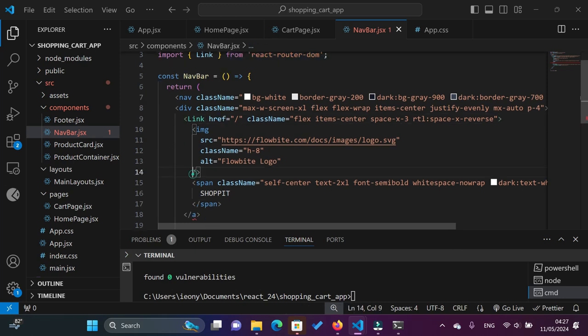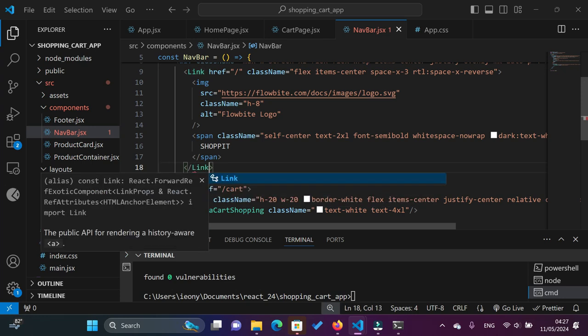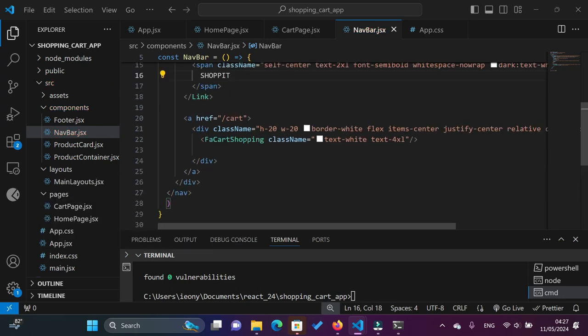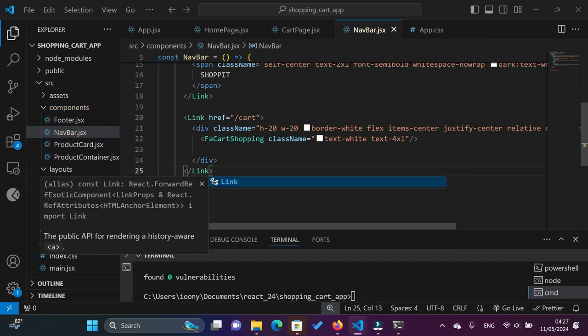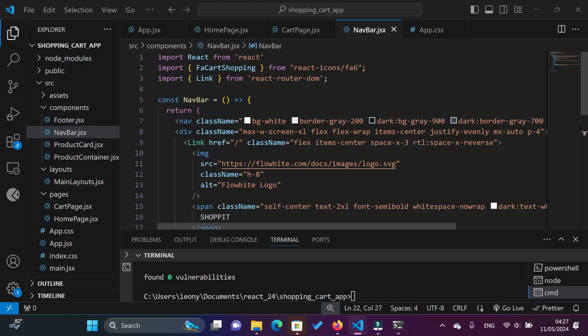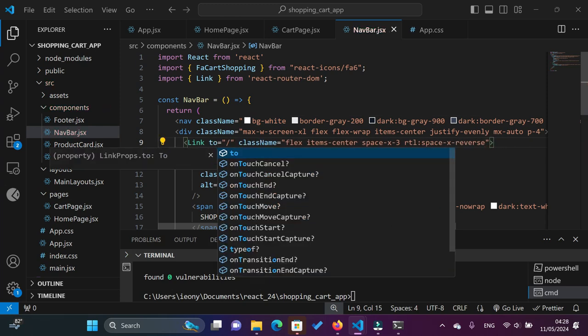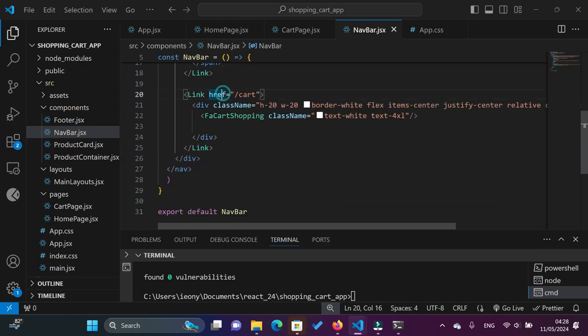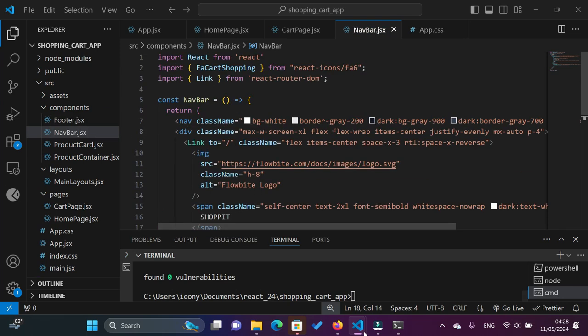So we are going to have the same thing here. For the closing tag, put in the same Link there. And over here, this is the same thing. And also for the closing tag, put in the same Link. Right now we are going to use the to attribute and not the href. So I'm going to change that to to. So not href anymore, but to instead.